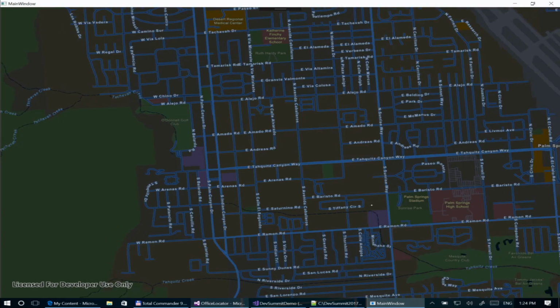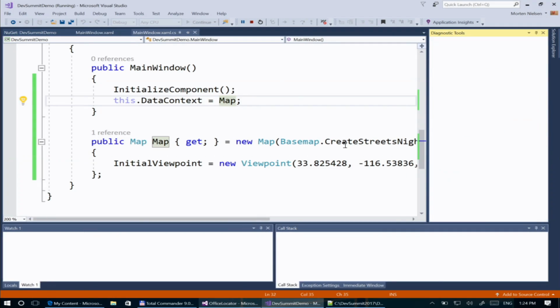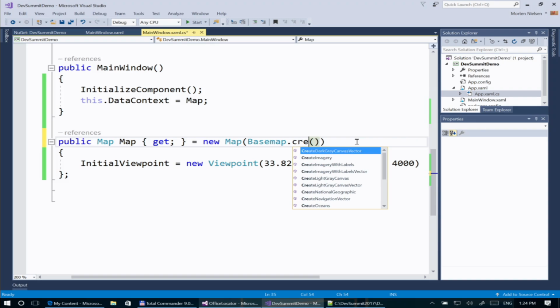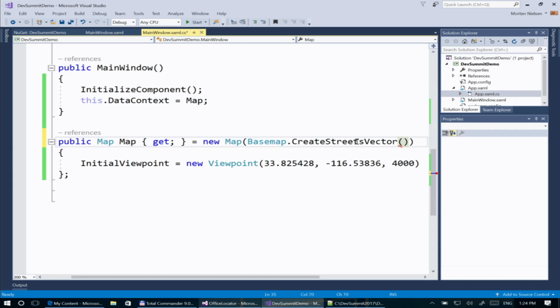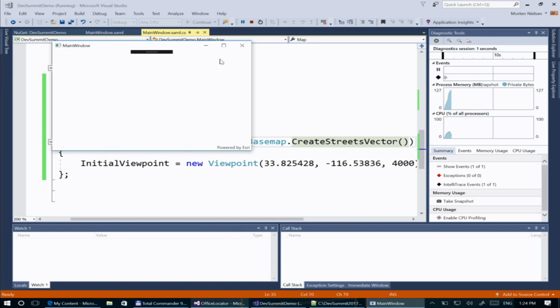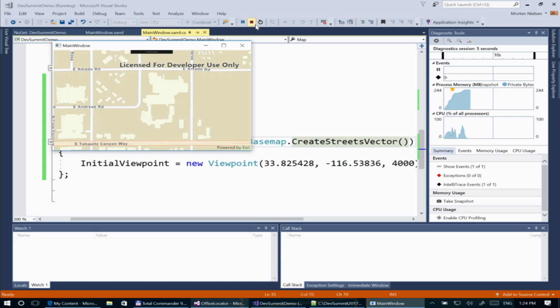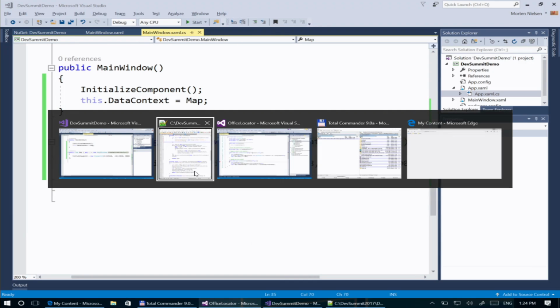It's quite dark on this map. Maybe we should change it. That's very easy. How about the streets vector instead? That might be a little easier to see on these screens. There you go. Cool. Well, that's fun, but not that interesting.